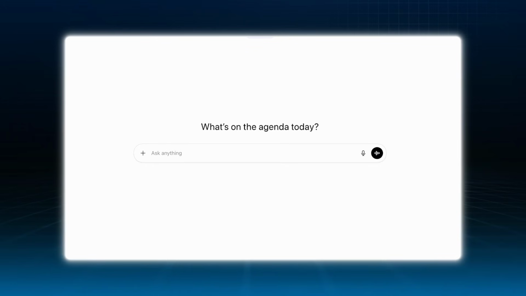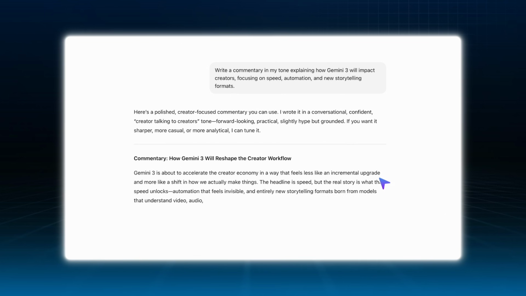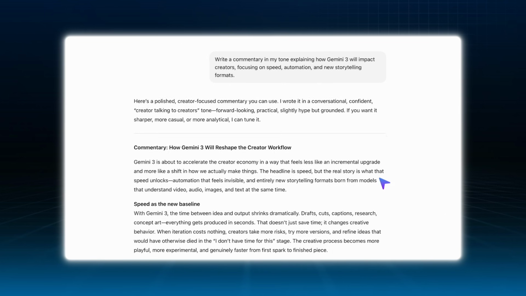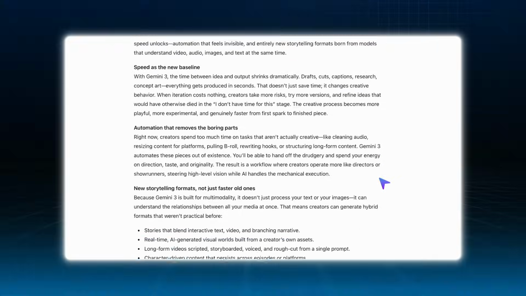You give AI this simple instruction, and thanks to your style training, AI will generate something like this. And just like that, you've got a clean, well-structured commentary script that sounds exactly like your voice.